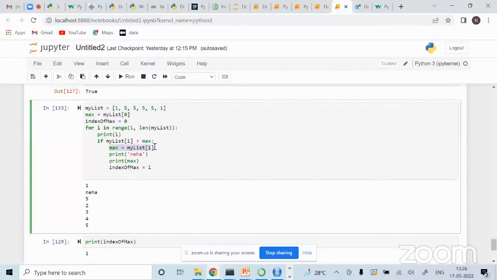So then what is your max value? It is actually 5 now, right? Because it has assigned 5 here. Then it will print Neha. That's why you're seeing Neha printed, and that's why you print max. So you saw this is the value of max. And then the index of max is i, that is 1, correct?